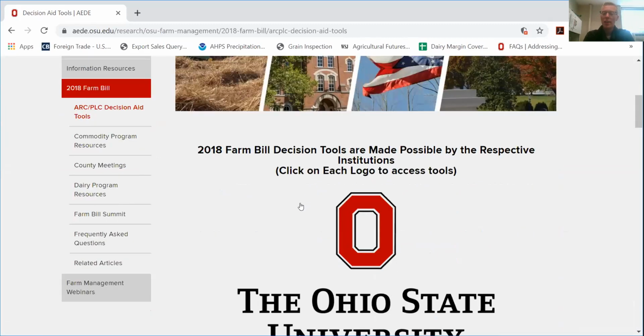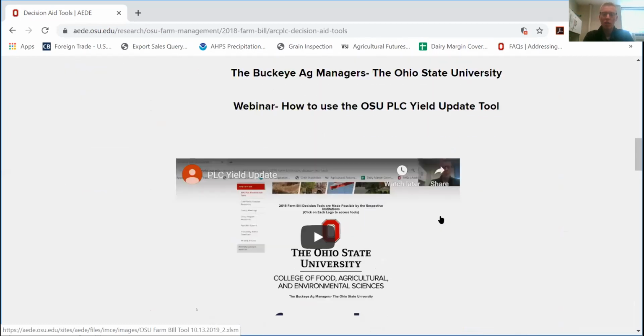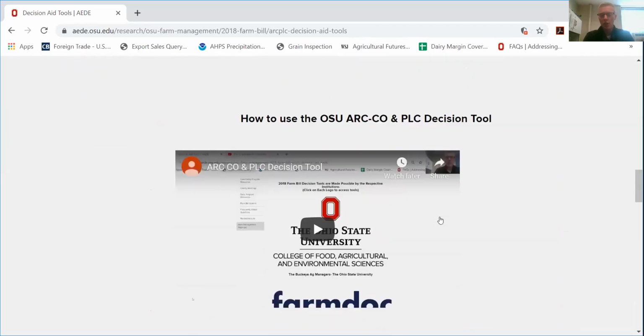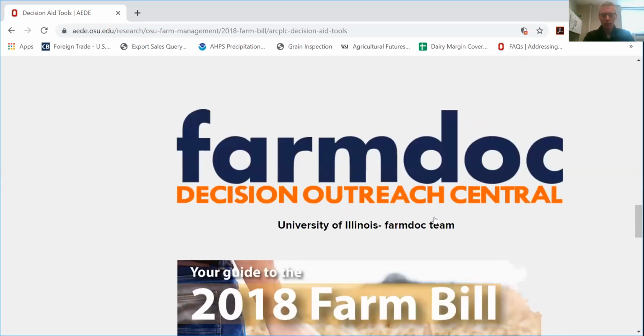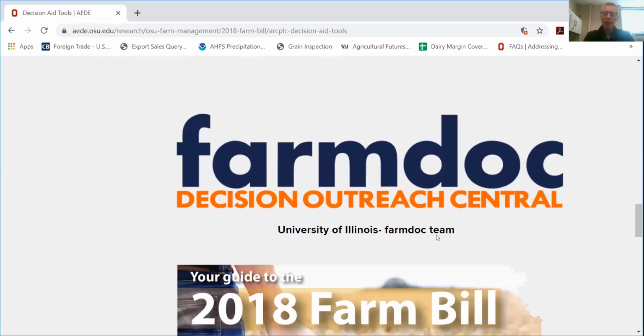This will take you to a page where the first logo you'll see is our Ohio State University logo, and that allows you to access our decision tool. We've also got a couple of webinar videos that go over how to use the tools. But some of our partner institutions, including the University of Illinois and the Farm.Daily team, have created a decision tool as well. Theirs is an online internet-based tool.